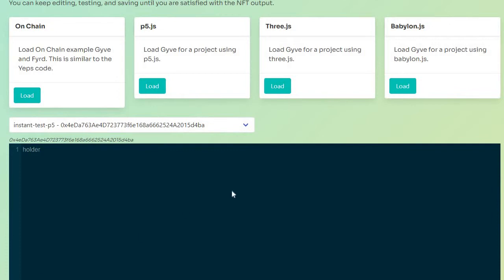After you've created an instant NFT, this is what your screen should look like. You'll see this string called holder. This is just a placeholder string that we put in the contract. It just means that you haven't added any scripts to this instant NFT yet and haven't customized it yet.